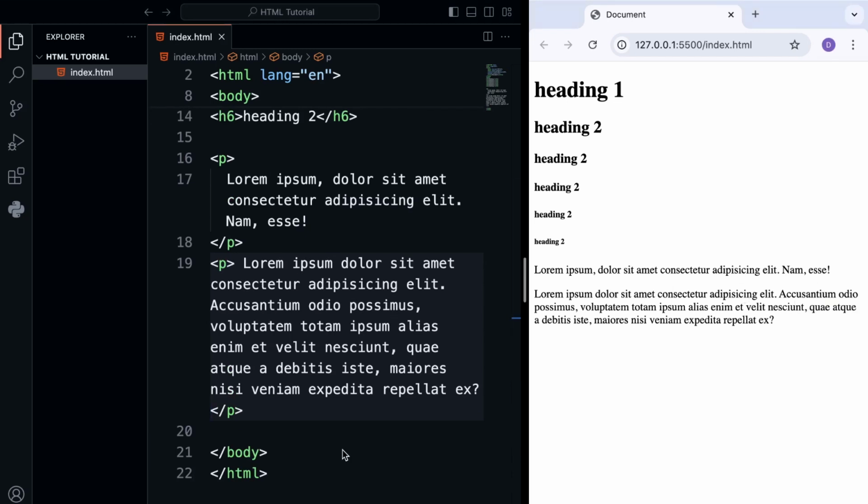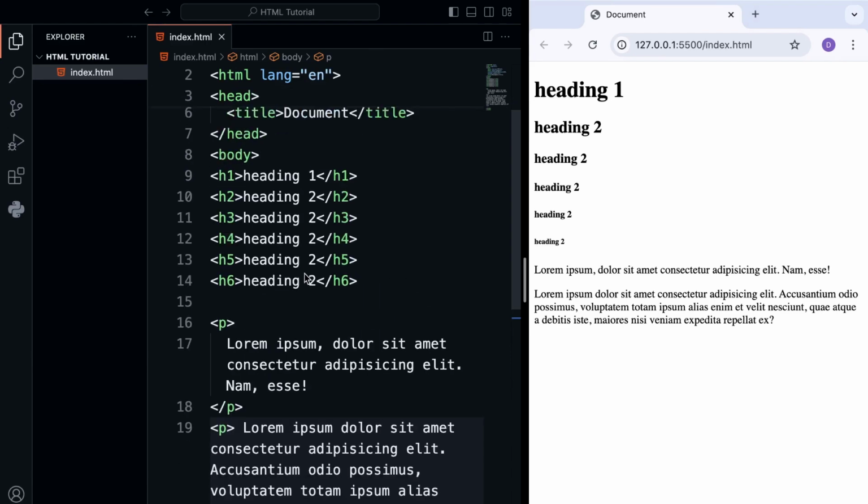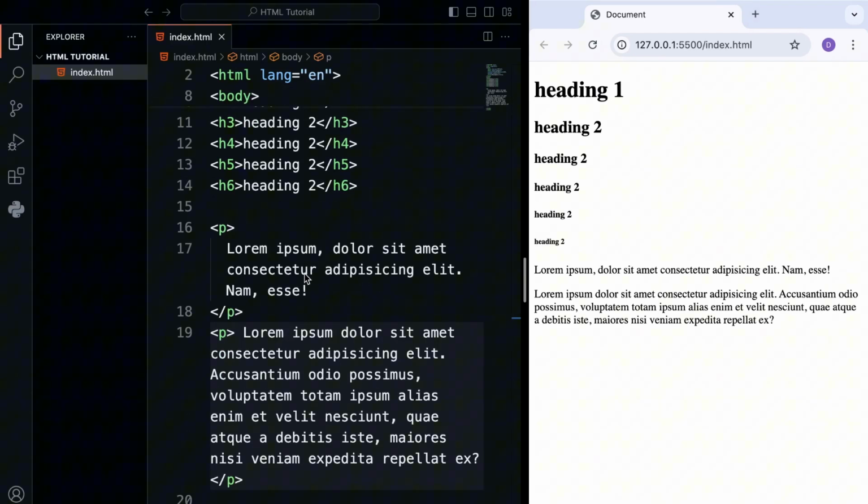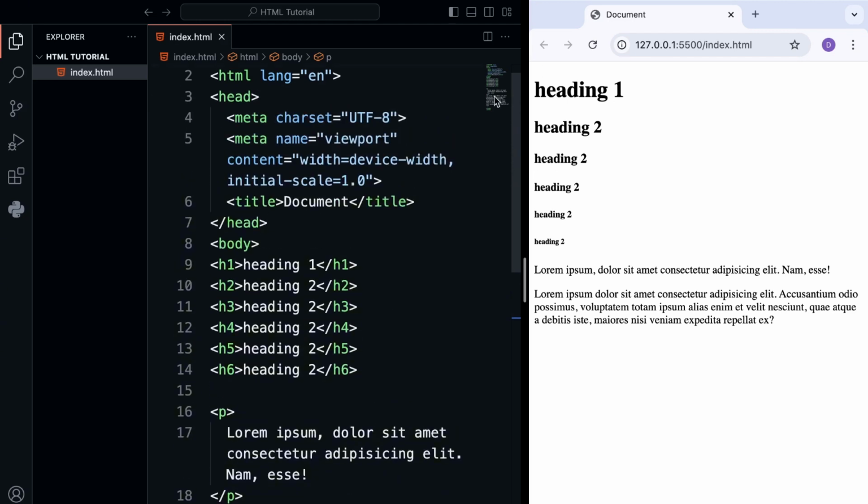One thing to note is that headers, paragraphs and many more HTML tags or elements are block level. A very easy way to explain a block level element is that they stack one after the other, just like this. Once one ends, the next one starts on a new line. But we also have inline elements.